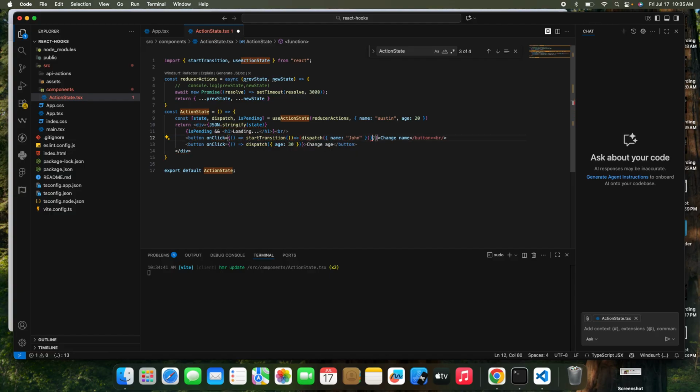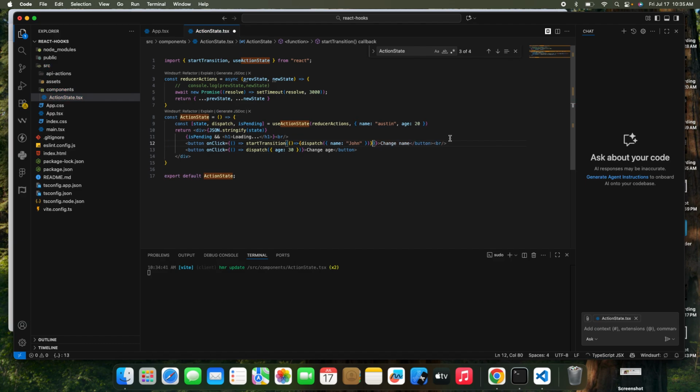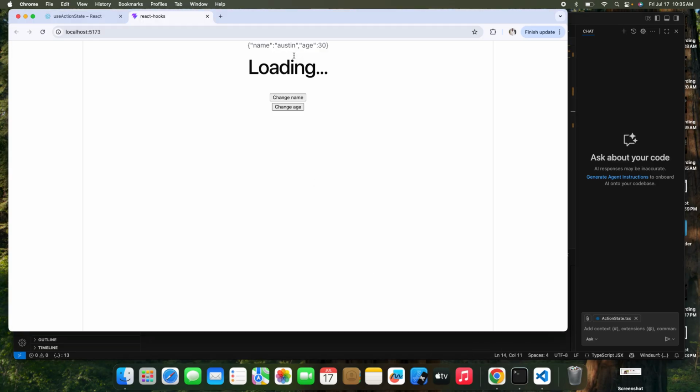My code is becoming messy. So once you wrap it into startTransition, it is a function that tells React what is happening. You understand? So once this transition is called, it will take a callback function. In the callback function, you are going to wrap your dispatch function in it. So let's try. As you can see, it's working. Yeah, it's changed to John. Age is 30. As you can see, it's working.